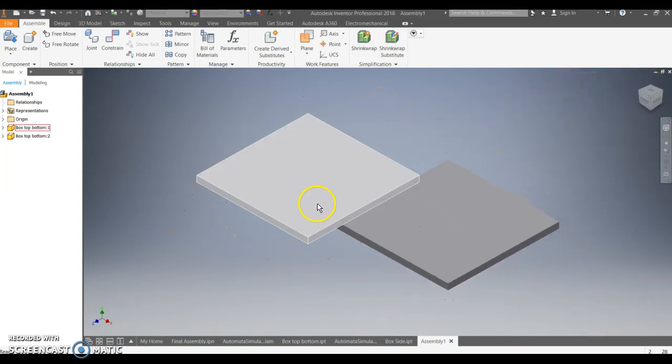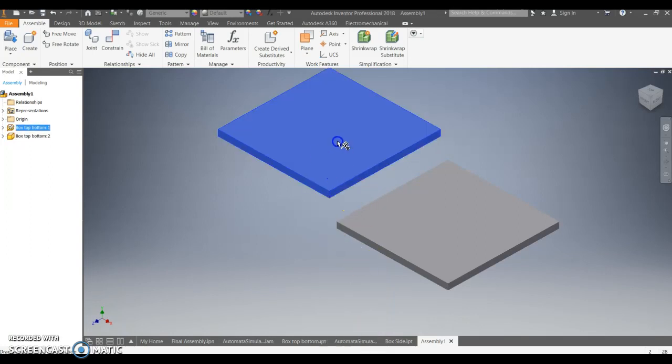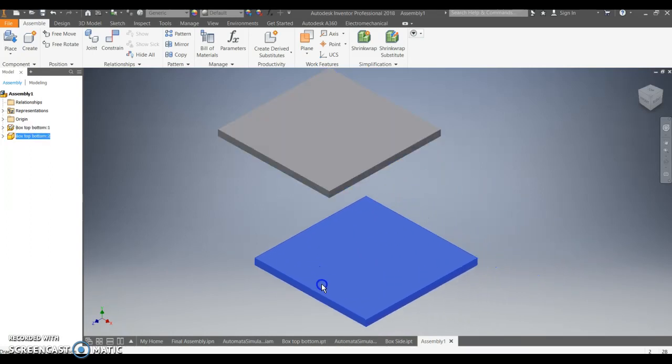When I look at that, I see that I can move these freely. If I'd like to, I can right click on one and ground it. I'm going to right click on the top one and ground it. What that'll do is keep it still so that it won't move. This one will move around it, however.